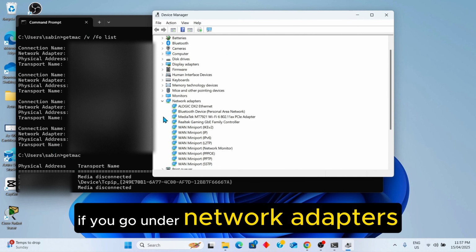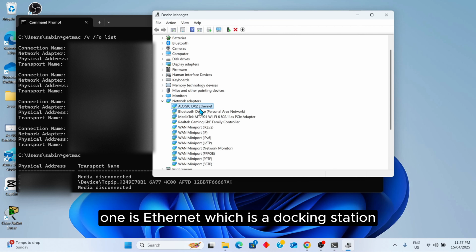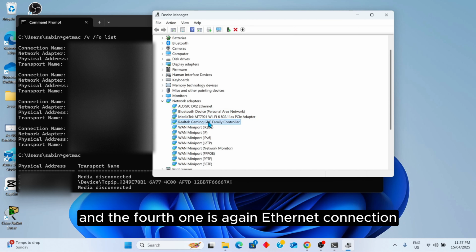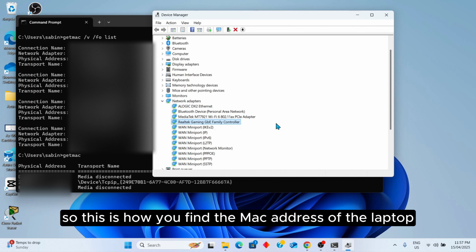If you go under network adapters, you can see the four network adapters present over here. One is Ethernet, which is the dock station. Second one is Bluetooth. Third one is Wi-Fi, and the fourth one is again an Ethernet connection. So this is how you find the MAC address of the laptop.